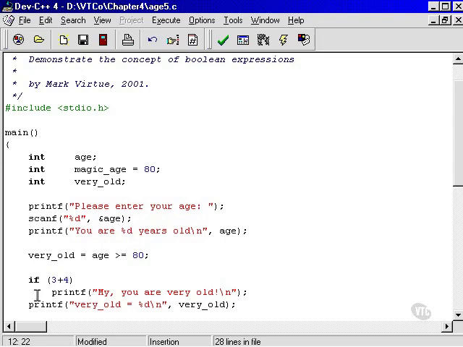So what happens if this code runs? No matter what the age is, it will always print "my you're very old", because this expression is always true. It's always 7, and 7 is never 0. Let's check that.